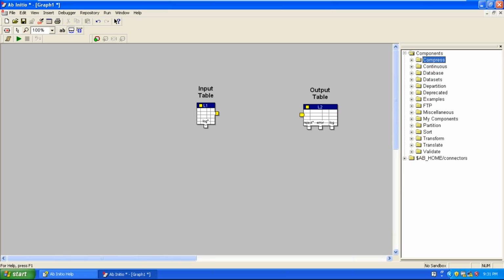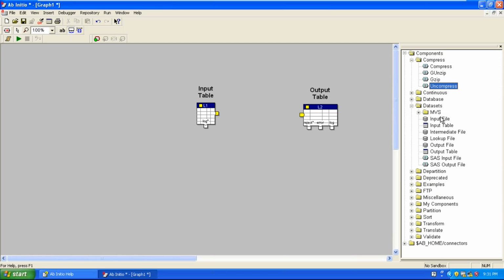Once compressed, we can use this. Compress and uncompress we can show here. Gzip and gunzip we can't show here because it's a Windows based environment, right? So compress and uncompress components only we can show, we can simulate and show it. Continuous components are a different thing. Database components I already showed you. Data sets: input file, output file, lookup file I told you, right? Those things come under data sets.